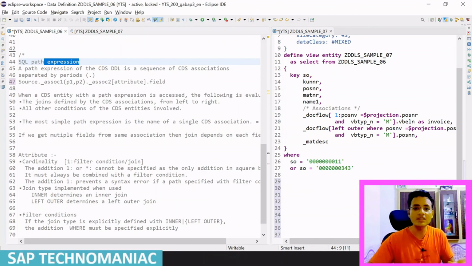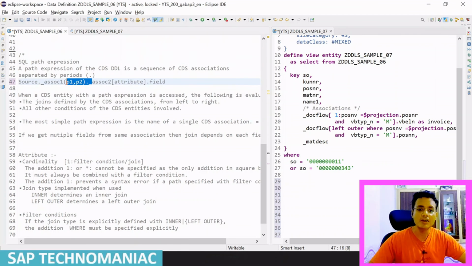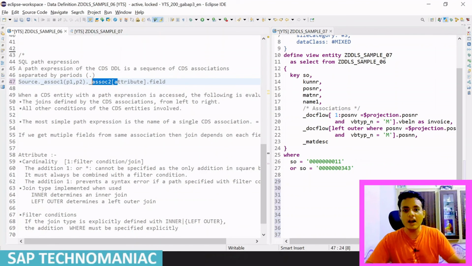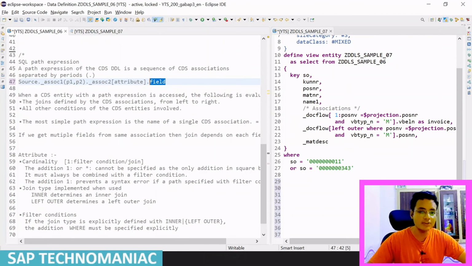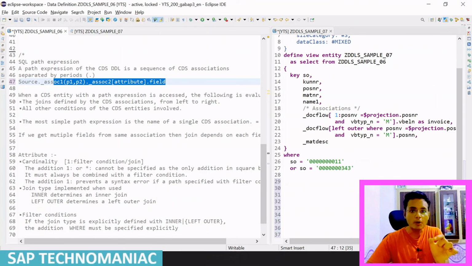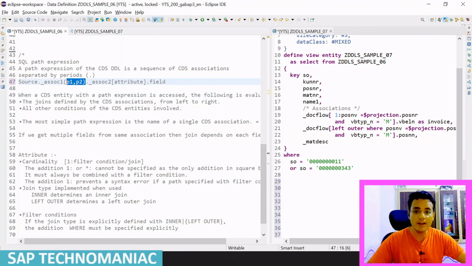Path expression is the sequence of the associations which we are using after the select, and at last we are accessing some particular field. This is the path expression. So associations are separated by the dot. In the path expression, if you are accessing any association which has parameters, we can pass the parameter as well, and apart from the parameter we can pass the attribute also.